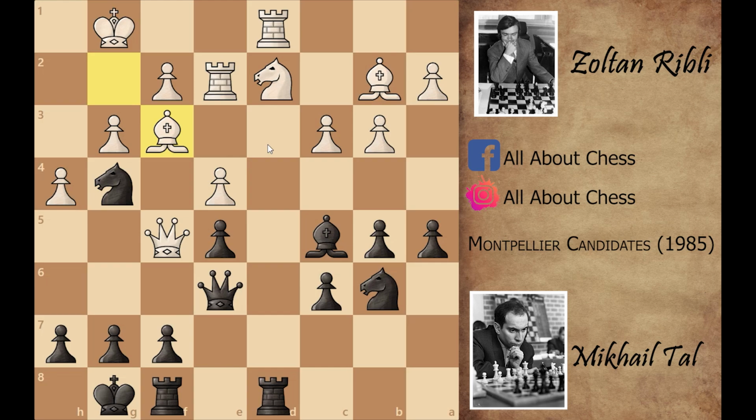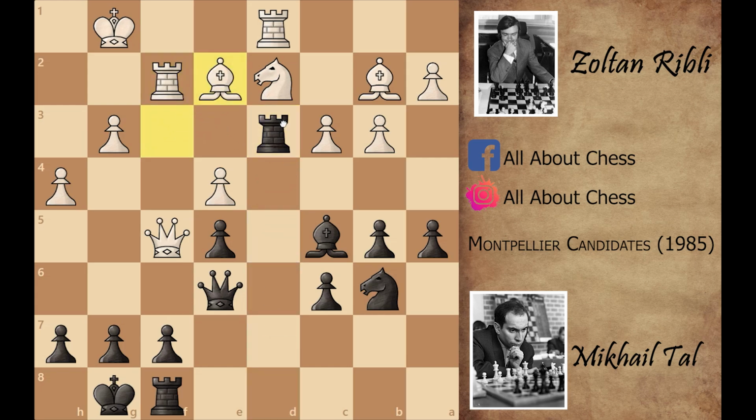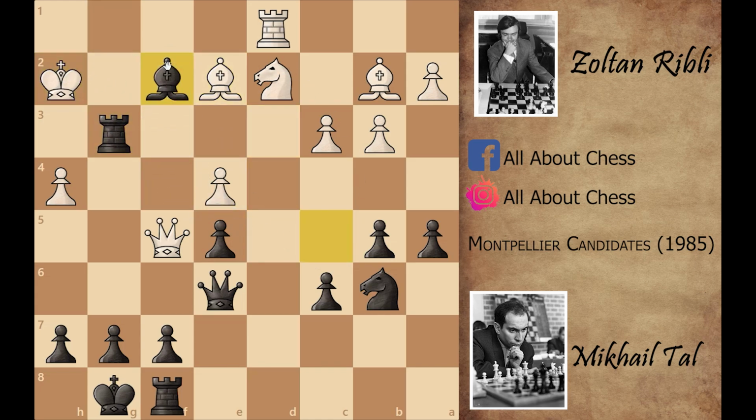White wants to remove this powerful knight from the square, and Mikhail Tal played rook to d3, but the computer is suggesting that the best move for Mikhail Tal in this position is to play knight captures on f2, and after rook captures on f2, rook to d3, attacking the bishop. Let's say bishop to e2, but now rook captures on g3 check, king to h2, and now after bishop captures on f2, this is just winning for Mikhail Tal.